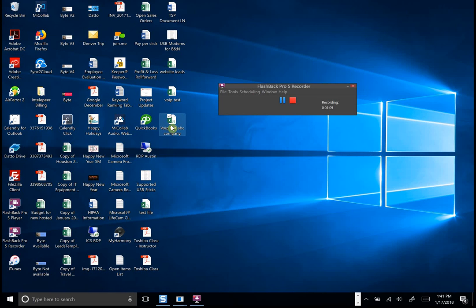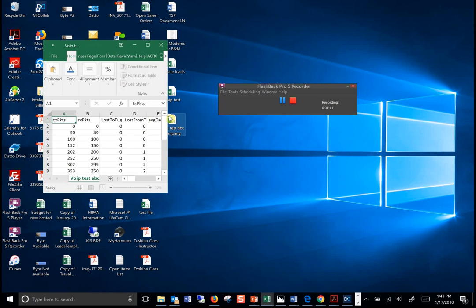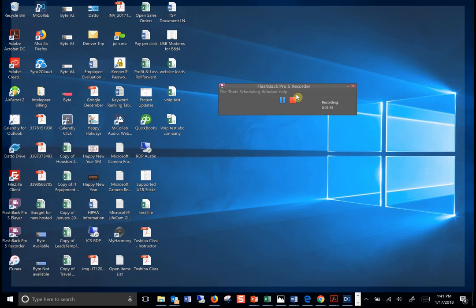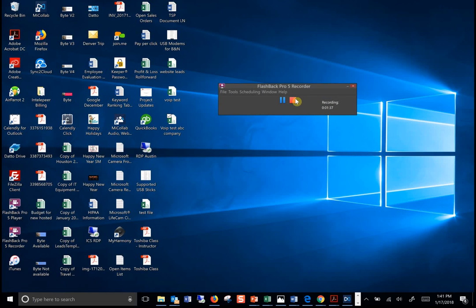And when I open that file, we can analyze it and see our delay, our lost packets, our average delay, our minimum delay, maximum delay, and how big that file had to get before we started causing the problem. These are bytes, so we divide that by 1,000 and we can see how many K or how many megs you're able to push before you have a problem with that customer.